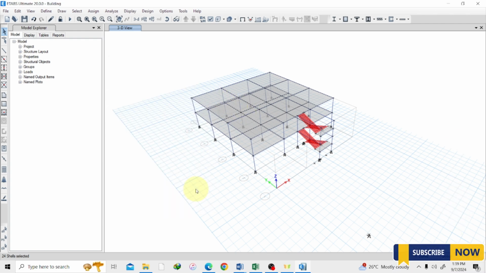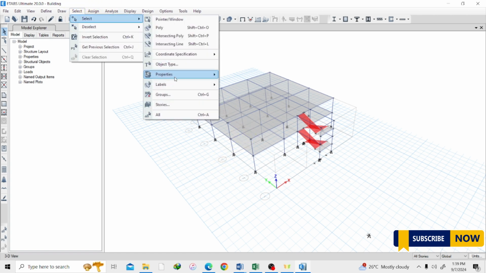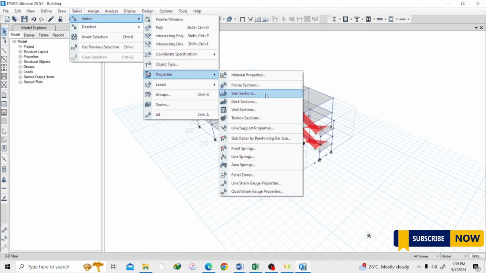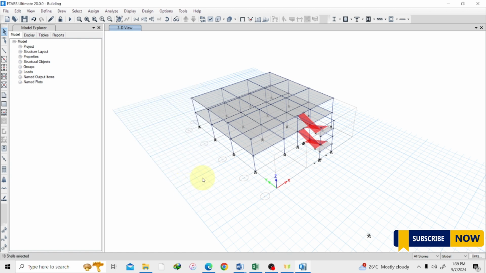So I'm just going to close this and tap escape. First of all, I have to select the slab, select slab sections, and I'm going to select this slab 1, select. So I'm going to change this slab 1 into my 180 mm slab.